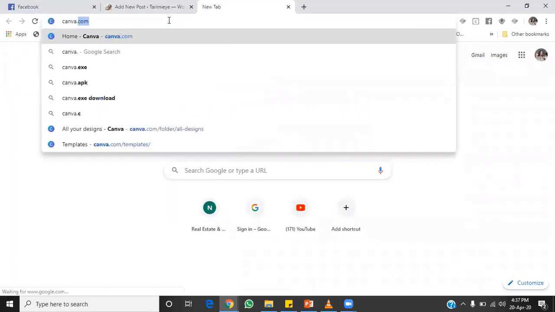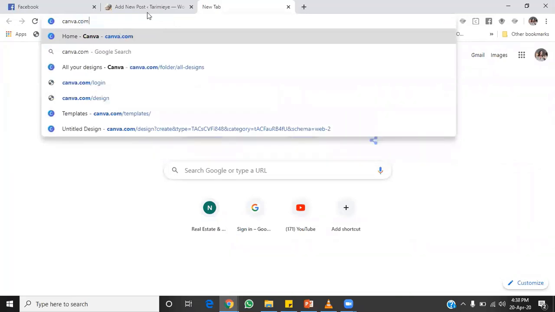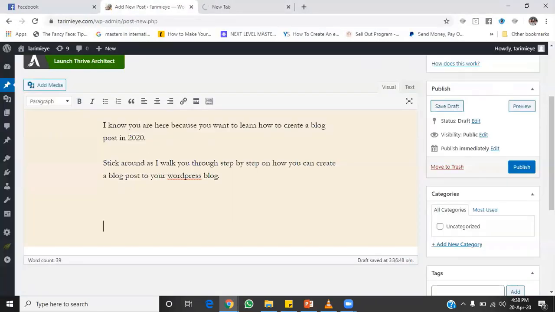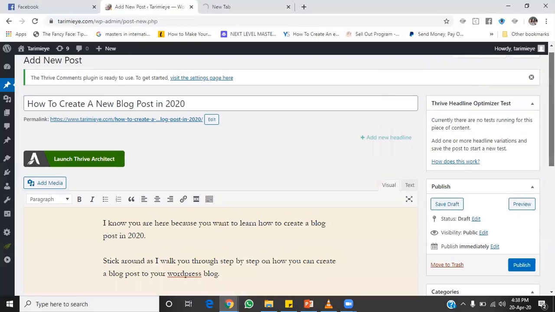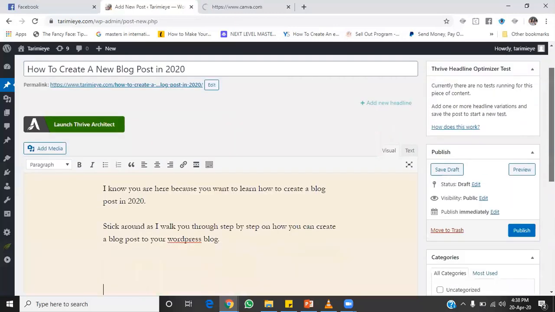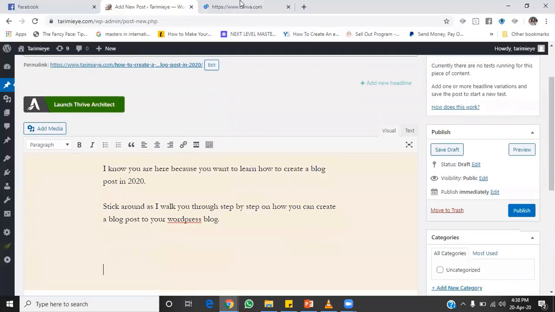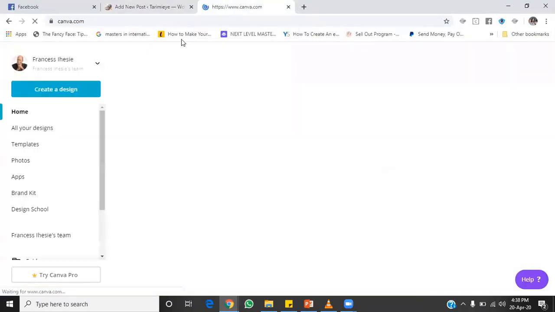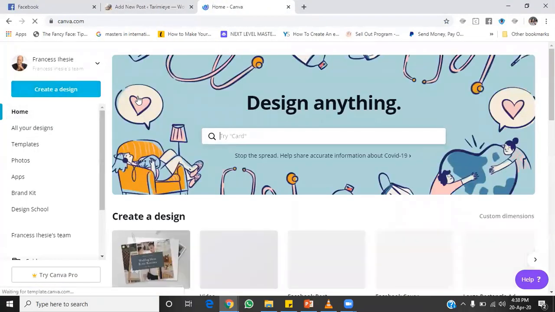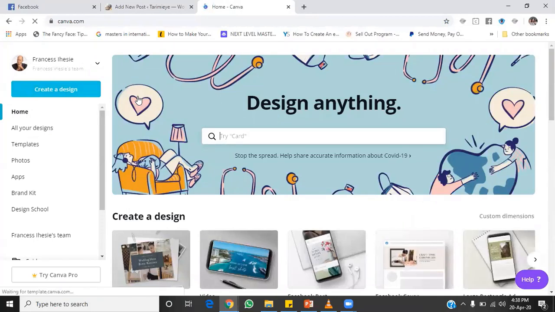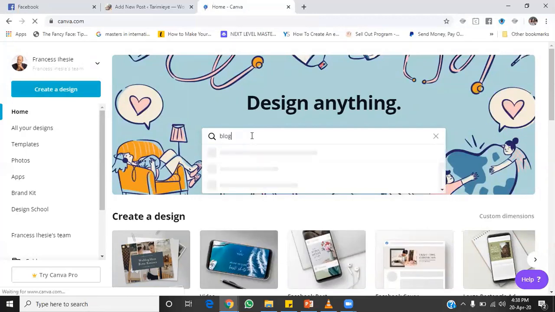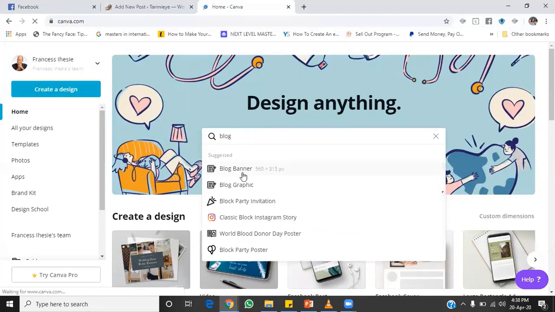Now, from the training yesterday, I said you visit this site called Canva. Canva, this is the spelling. And then you come to create a design. Come to this place and type blog. Just type blog.